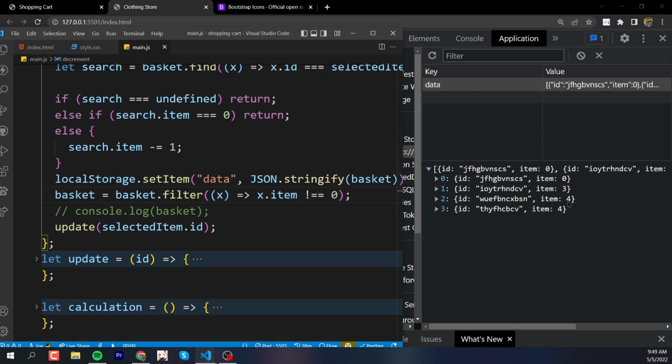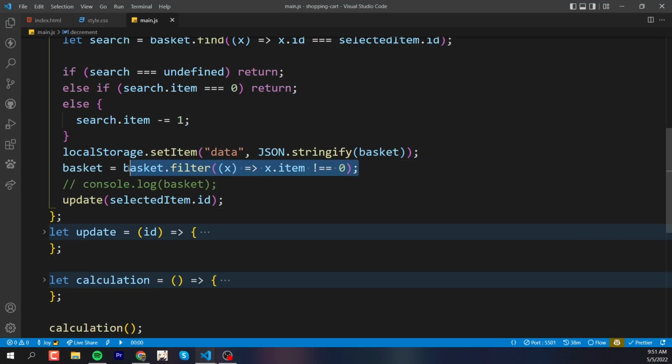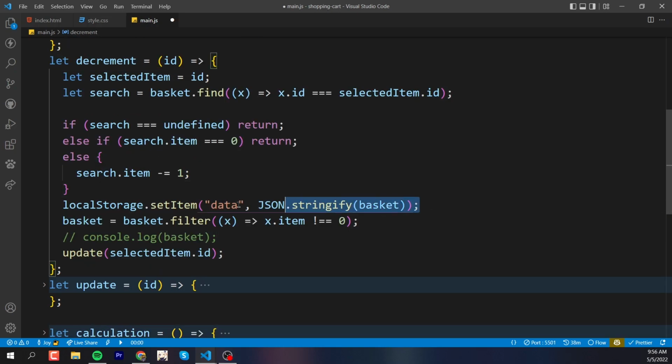So guys, you tell me, how many objects do we have on which the item is 0? Only one object which has an item of 0, which means that this filter will remove this object and then it's going to return the other things. So guys, once the filter function returns the filter data, what we're doing next is that we're setting the data back to the basket. So guys, do you see this line here?